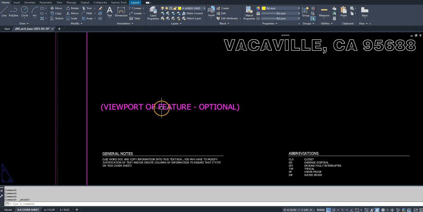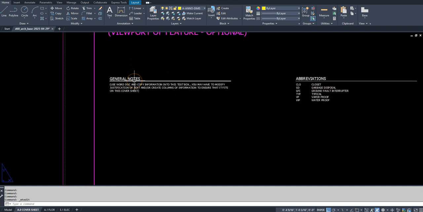So again, that is to your discretion. And then lastly, we have general notes. General notes gives us the ability to bring in text from a Word document and format it accordingly. So what we want to do essentially is open up our Word document that is titled D60 General Notes and go from there.